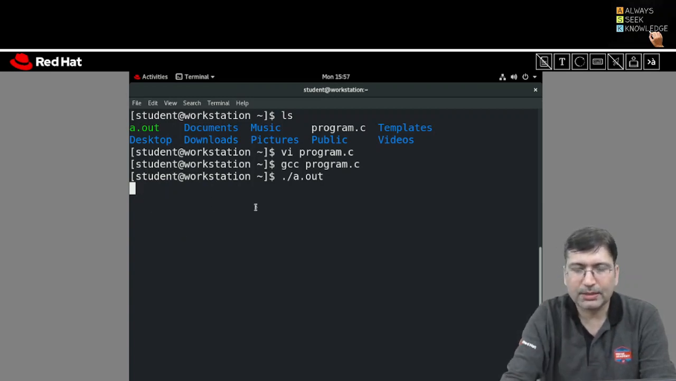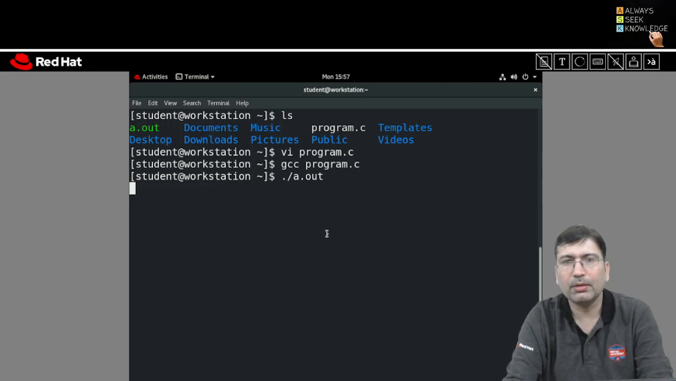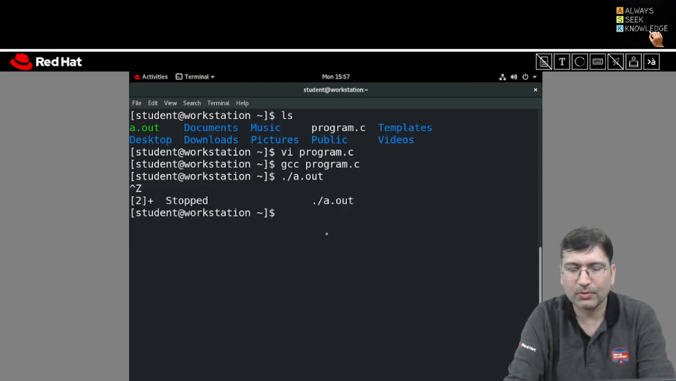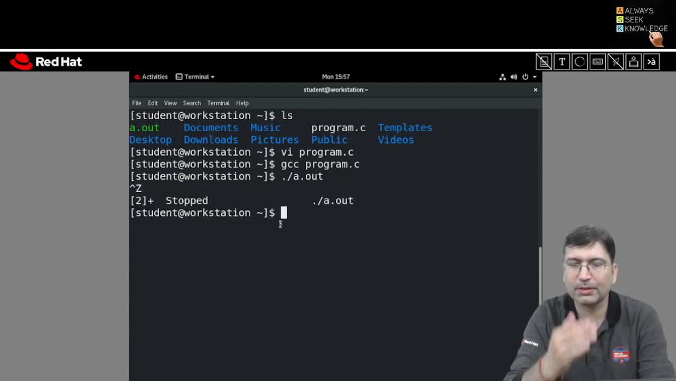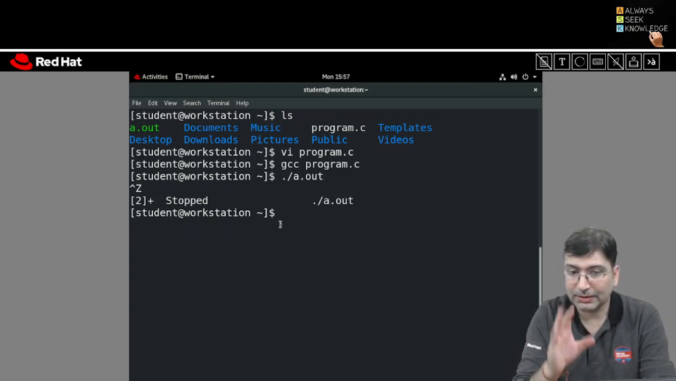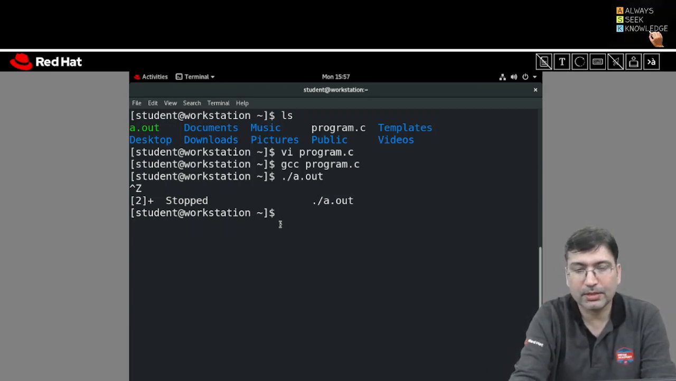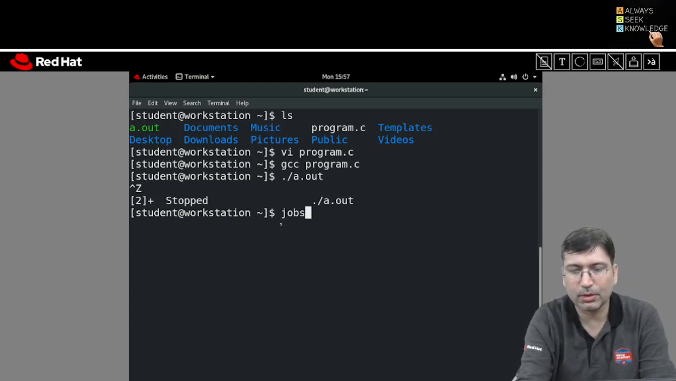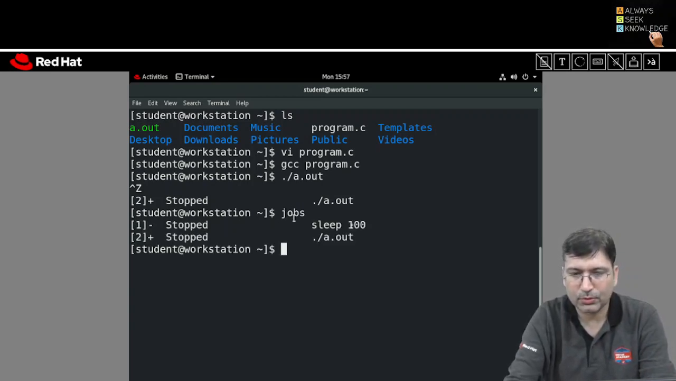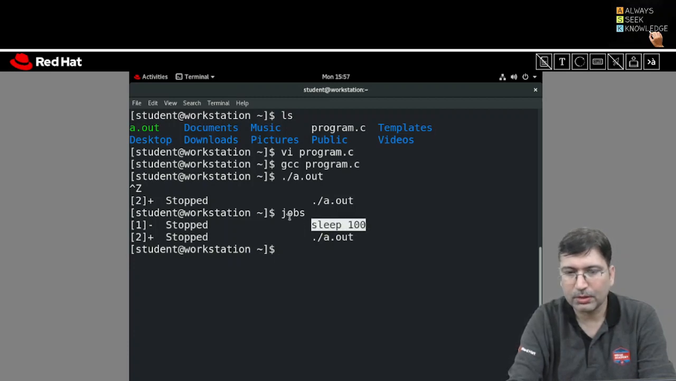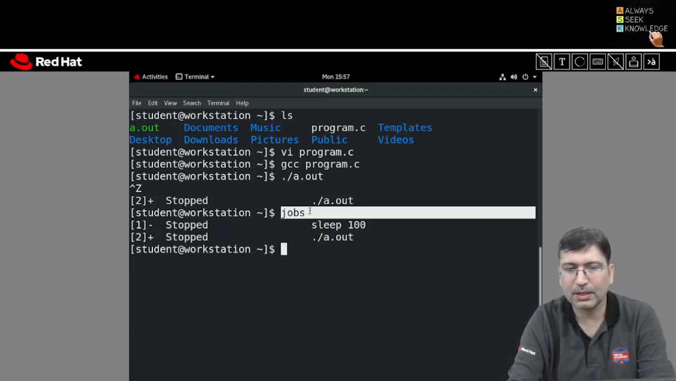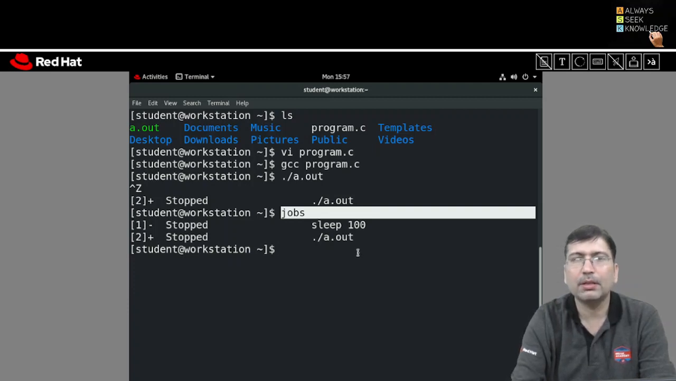If I want to release it before, I can press Ctrl plus Z. Once I press this, the process has been shifted to the background. So the process is still running. You can check the status. Let's say if I run the jobs command, it will show me there is a sleep process running in the background. So the jobs command can list the processes or jobs that are running in the background.